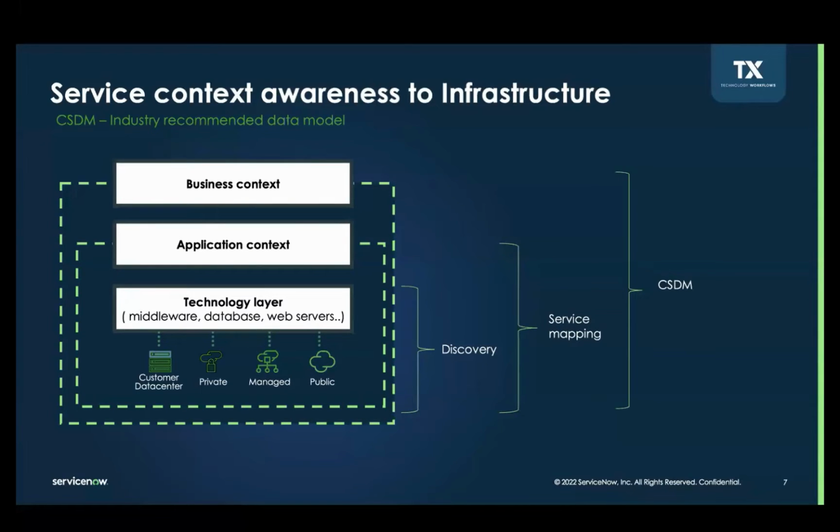And that's achieved with ITOM discovery. Then if you want to have a business-aware CMDB or an application awareness into your CMDB, you need to gather application context. So you need to better understand how the different pieces of your infrastructure are impacting your application services. And that's achieved by mapping your application services. And that means that you need to deploy service mapping.